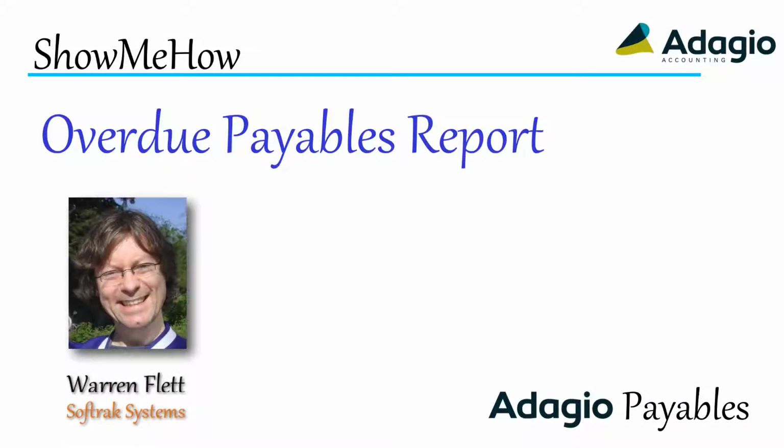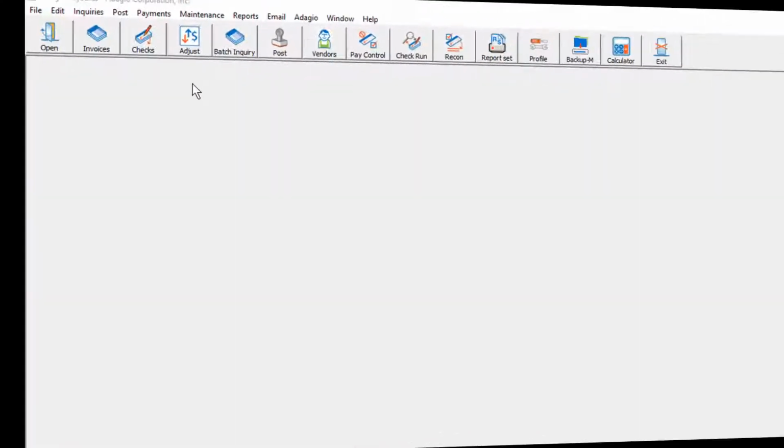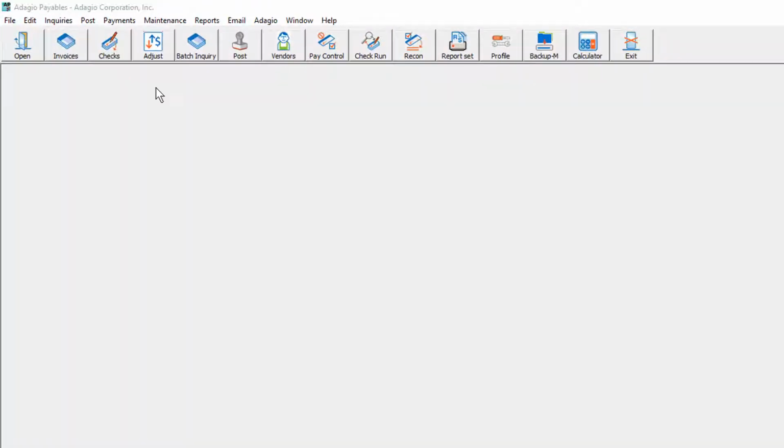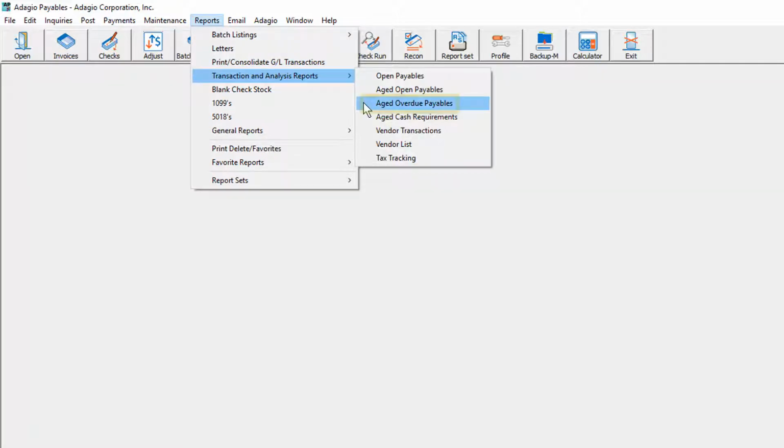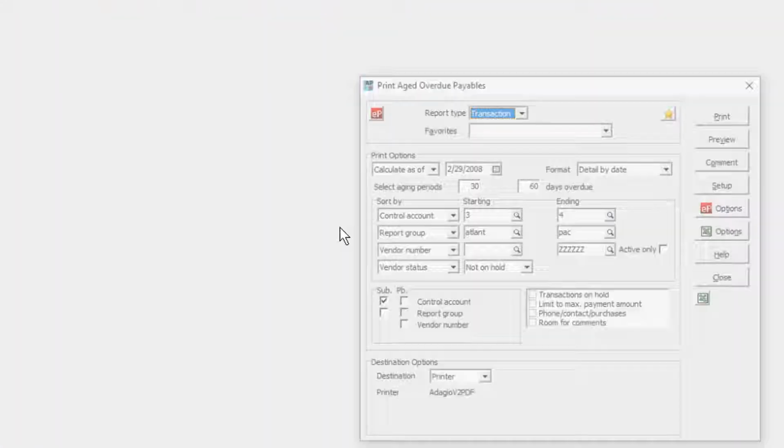Knowing which vendors have outstanding invoices is important for more efficient payment. To get a list of these invoices, and also unapplied prepayments and credit note transactions, from the Reports menu and the Transaction and Analysis Reports flyout menu, choose Aged Overdue Payables.